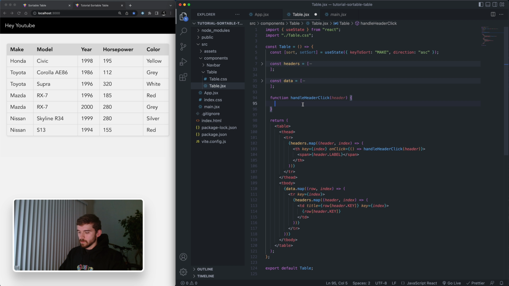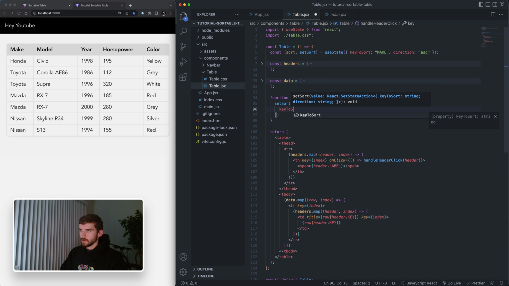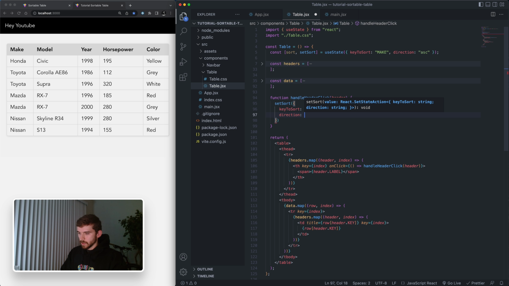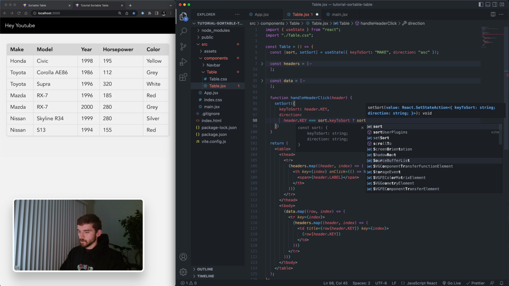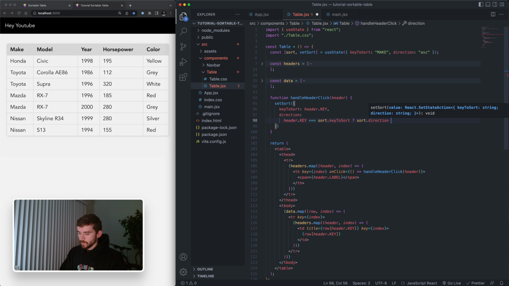And what we're going to do is say setSort. We're going to set the keyToSort to the key of the header that we clicked. And for the direction, we're going to do a bit of logic. So we're going to say, does the header key that we clicked equal the current sort.keyToSort? If it does, we're going to have another ternary that says, does the sort direction equal ascending? If it does, then give us descending. If it does not, return ascending. This is the inner ternary, so let's go ahead and finish that outer ternary. So if header.key equals keyToSort, then do this ternary and return one of these things. If it does not, then return descending.